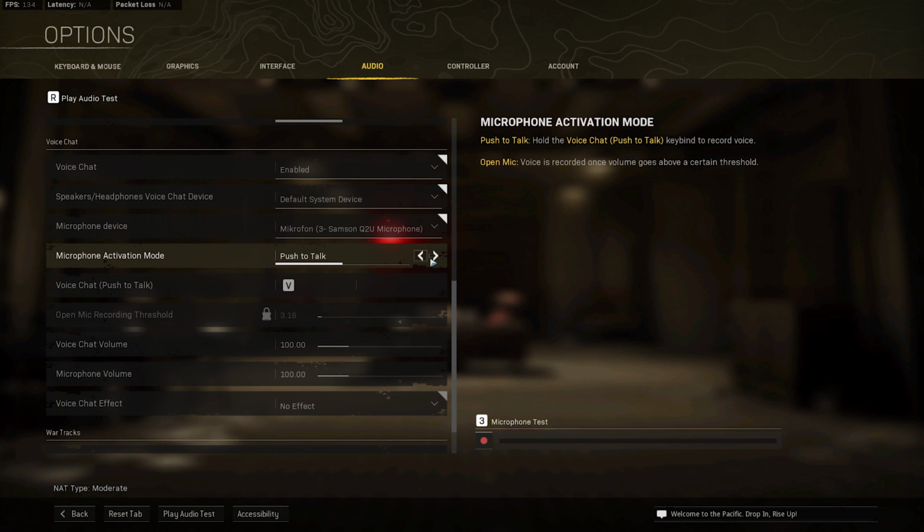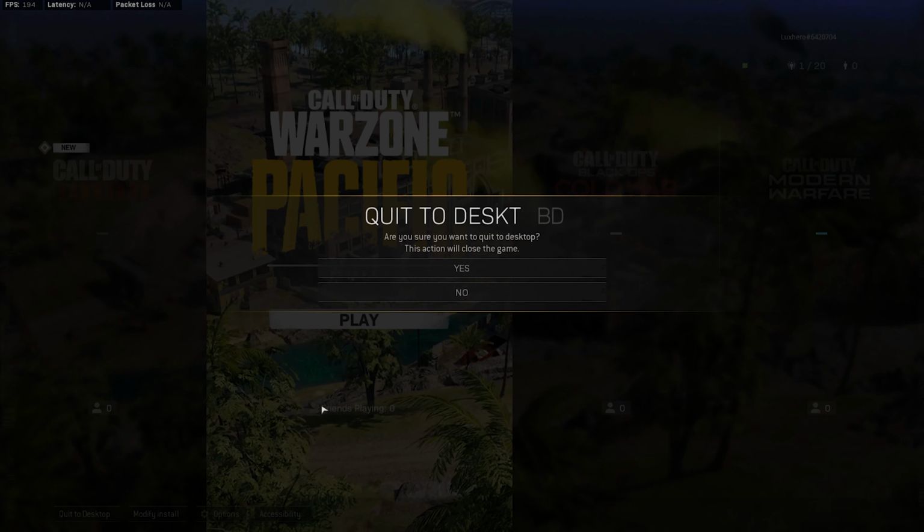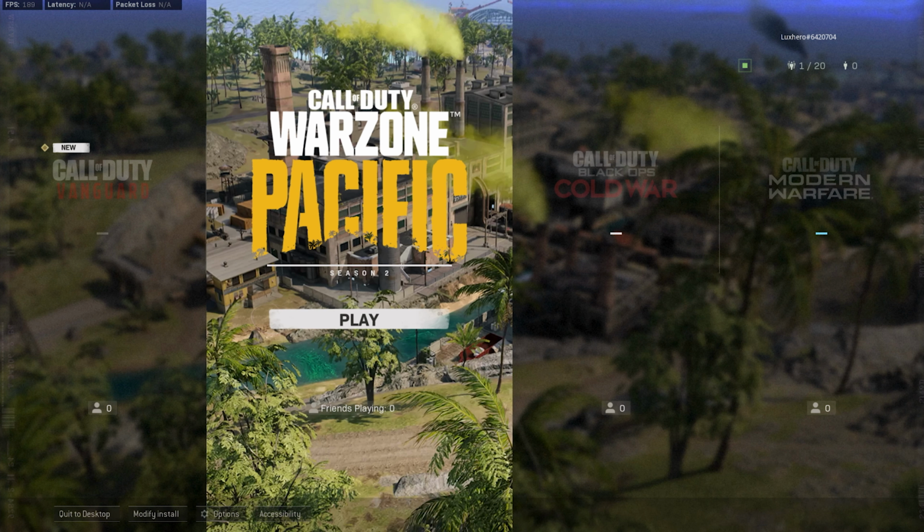It's suggested to get used to using push to talk as your microphone activation mode to prevent background noise from annoying teammates. Below, choose a push to talk key of your choice and make sure to set the voice chat and microphone volume to 100. This can be decreased later on, but will help in finding out why you are having voice chat issues.